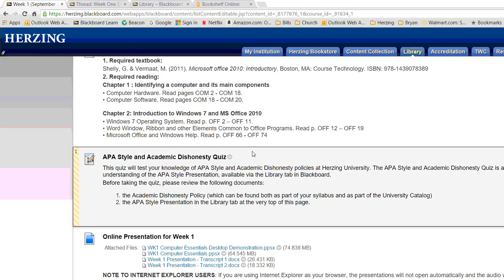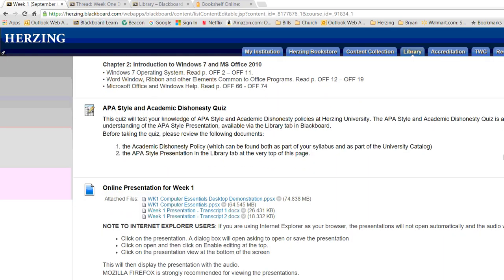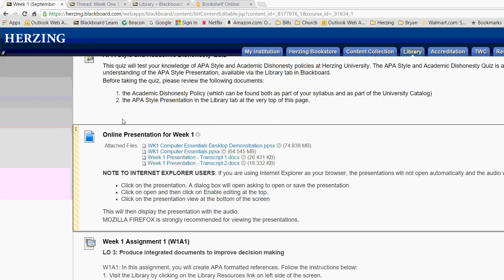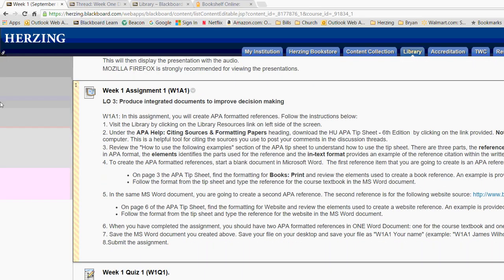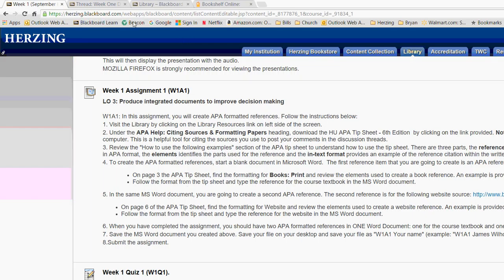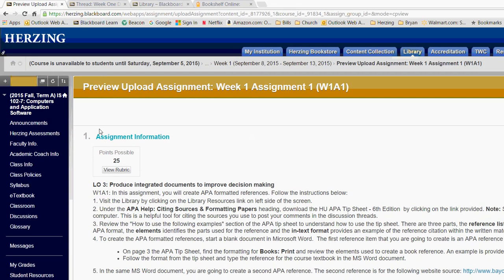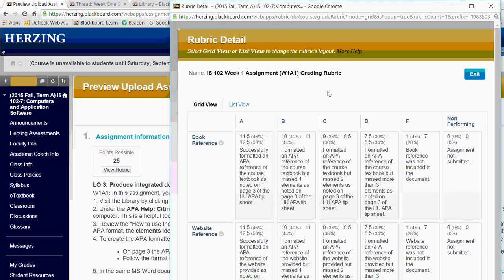In week 1 we have an APA style quiz that's not graded, so it's listed above. Then we have an online presentation, and finally we have the week assignment. Please read the assignment instructions carefully to get the maximum points possible. To view the rubric for the assignment, click on the assignment name and you'll see the rubric here, plus the possible points. If you open the rubric, you'll see the point breakdown for each grade level.